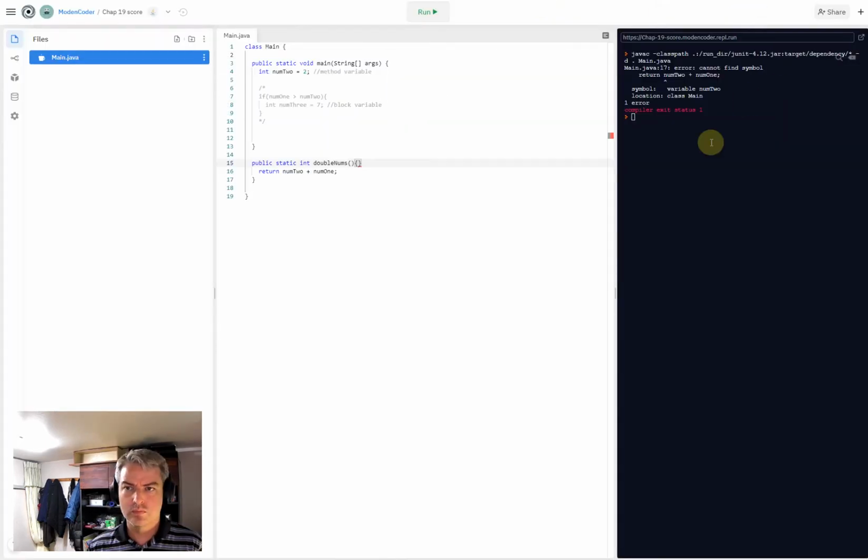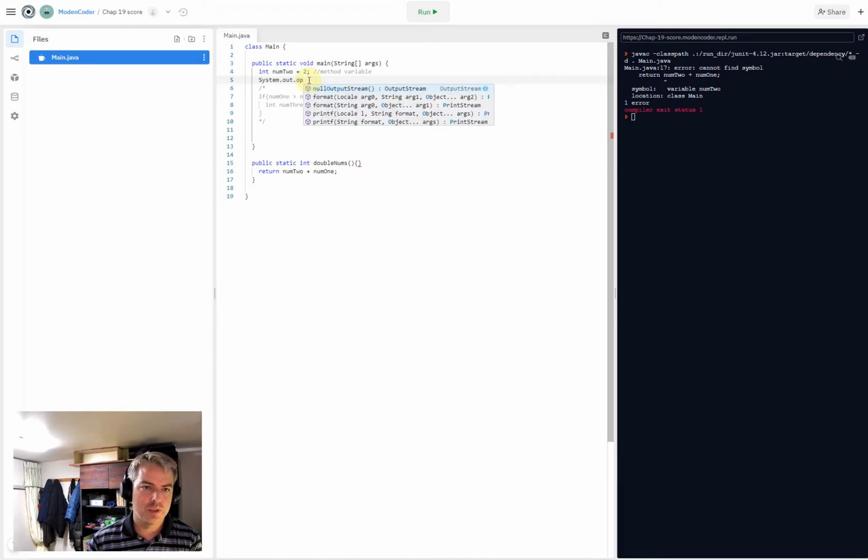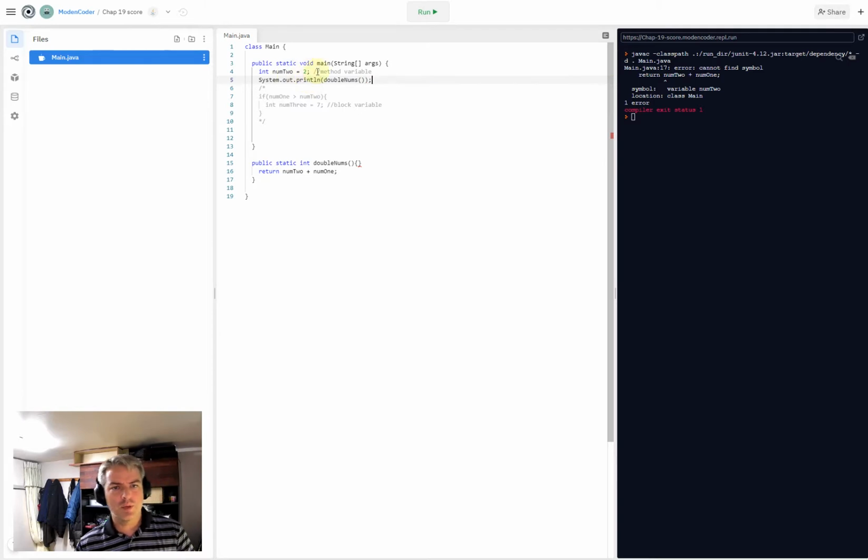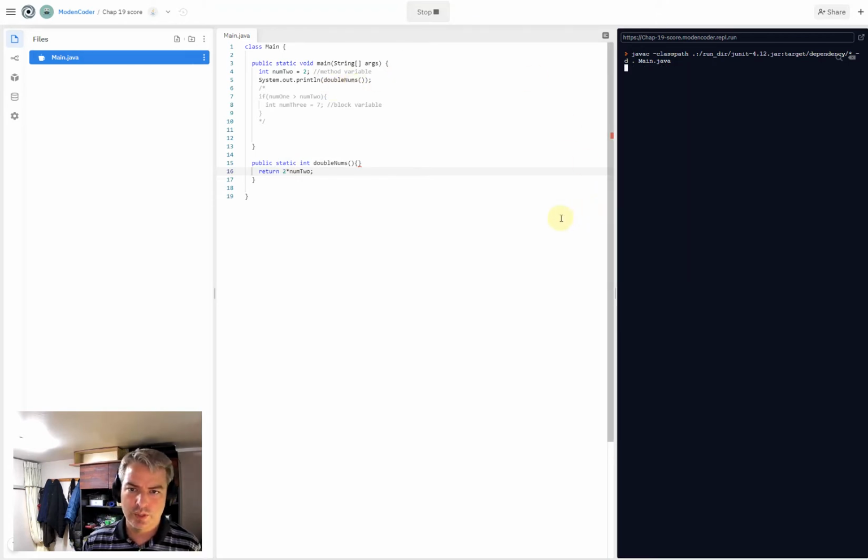Well, let's open up our replit. I think we saw this a little bit earlier. Basically, I'm declaring a num2 here, so num2 is equal to 2, and then I want to try and print out, System.out.println, the result of this doubleNums. DoubleNums is just going to take, I'll just do 2 times. Not so good at typing apparently. And I'm just going to return this. I'm going to say 2 times num2. And let's try and run that and see what we get.